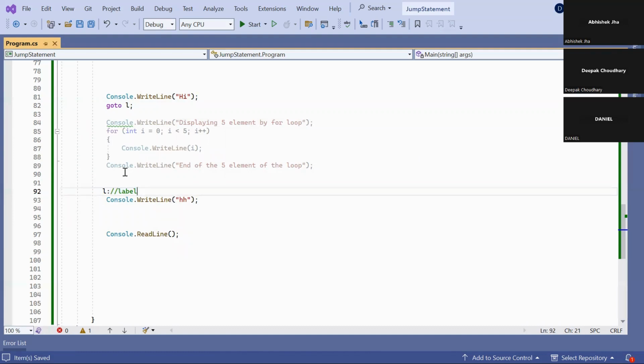So this is also a use of the goto statement. Okay.